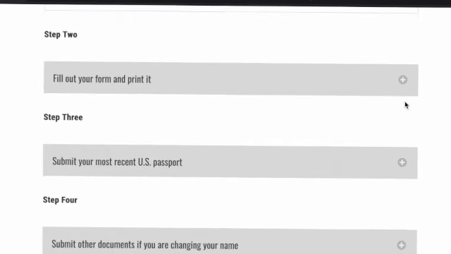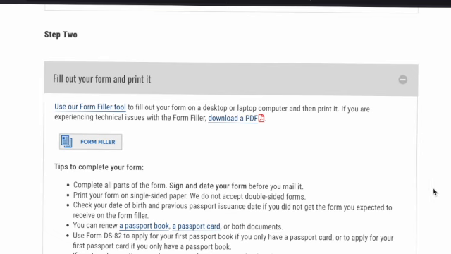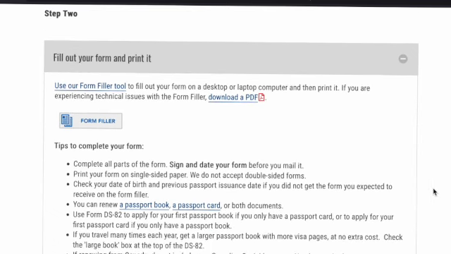So now that you have that done, the next step is to fill out your form and print it.